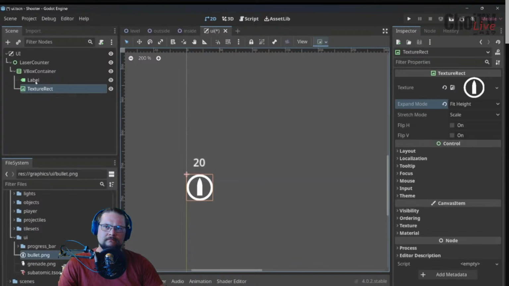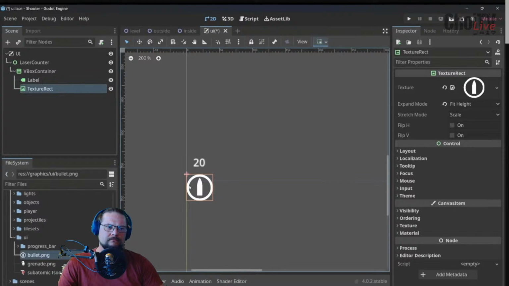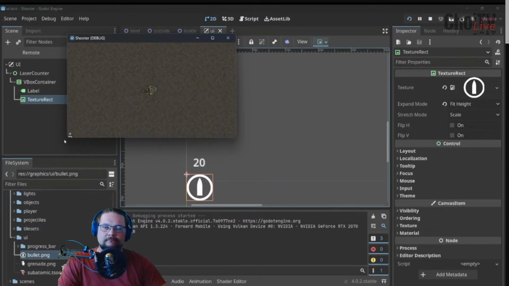That looks significantly better. So now we have a label and a texture rectangle. So with that, we have a decent start. But if I run all of this, you can see that the icon for the bullets isn't perfectly inside of the window. We are cutting off quite a bit.